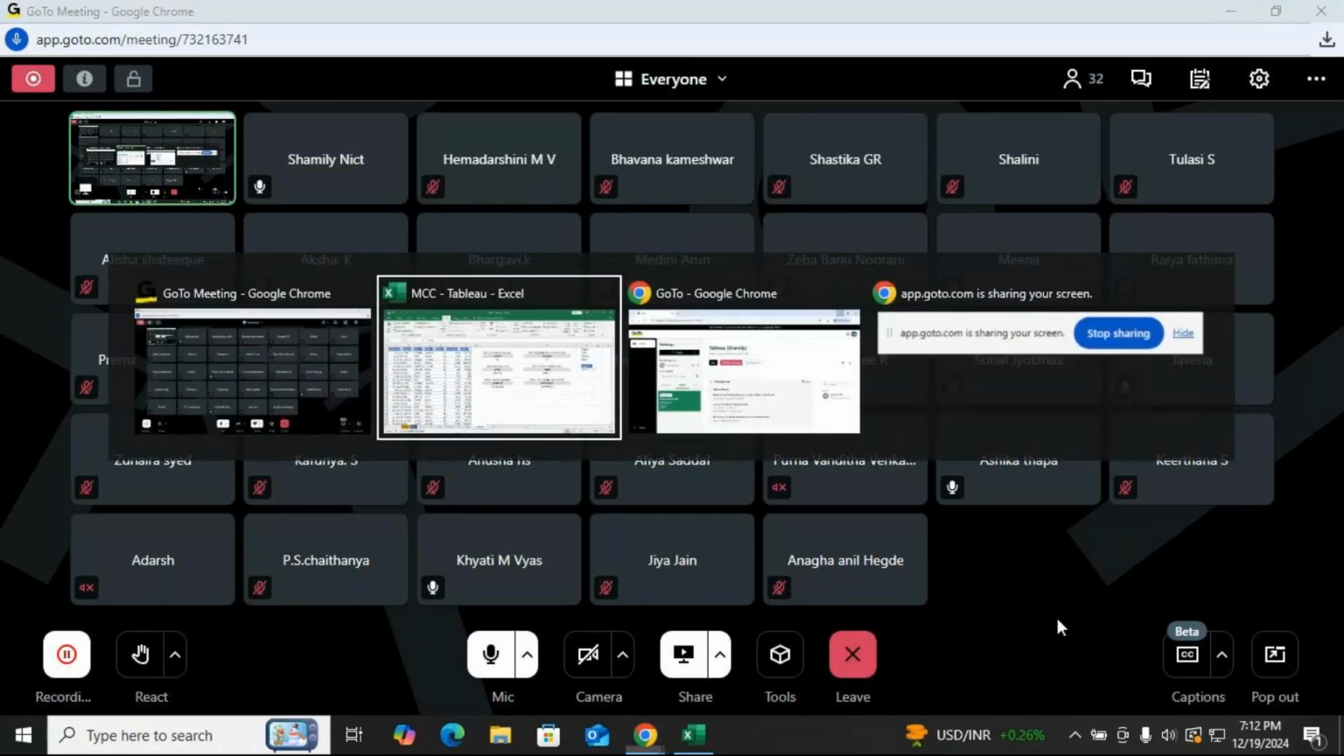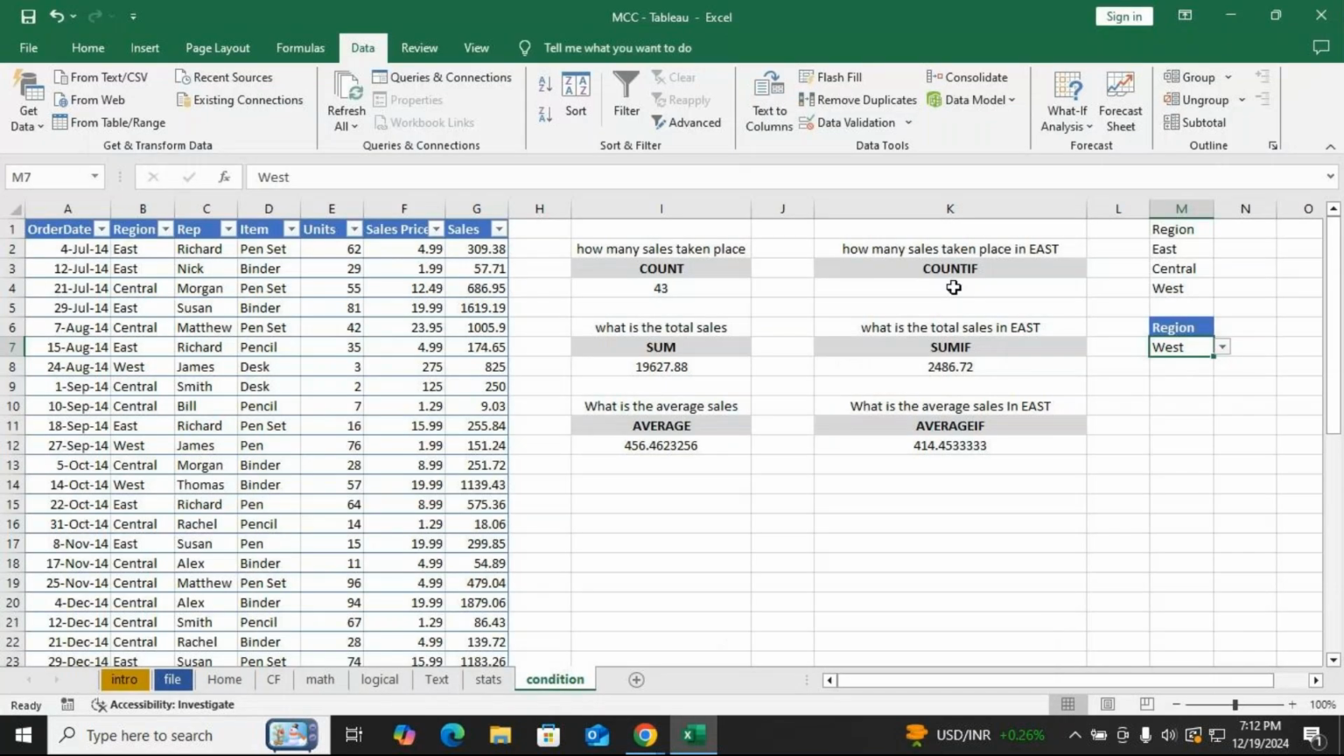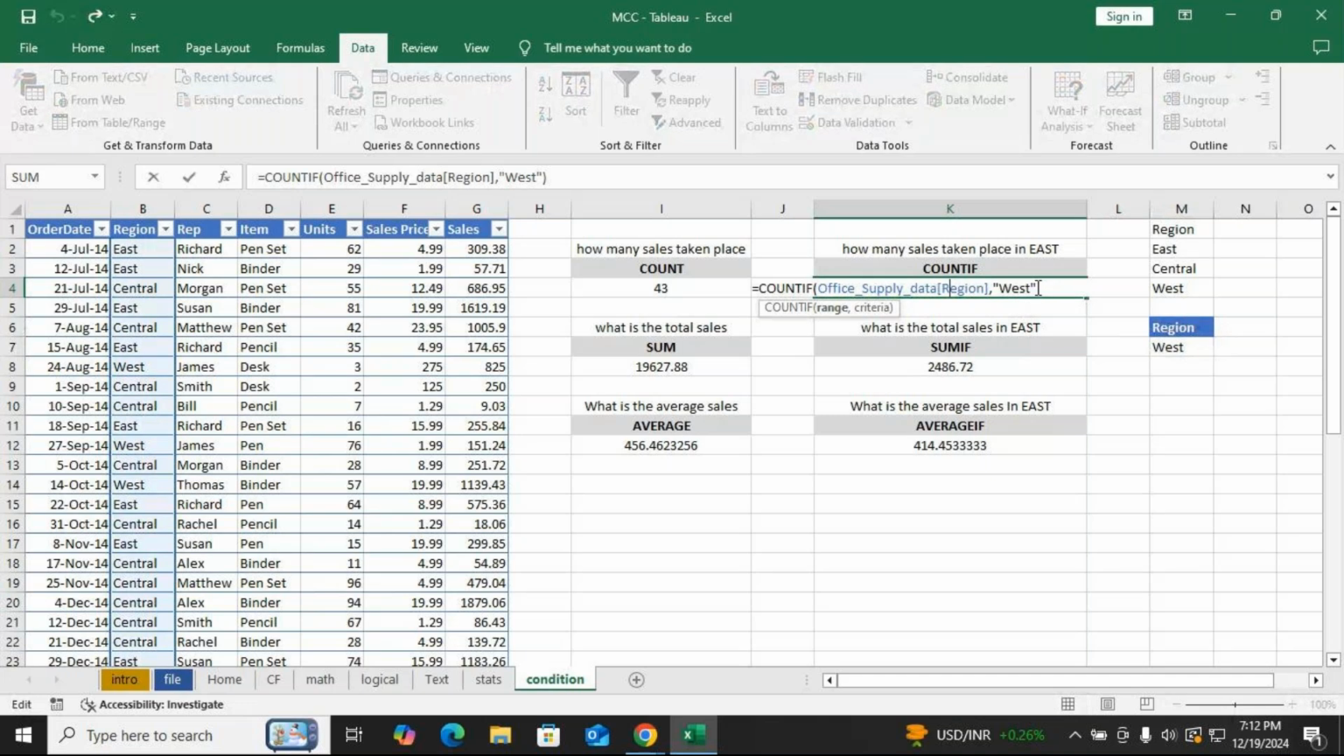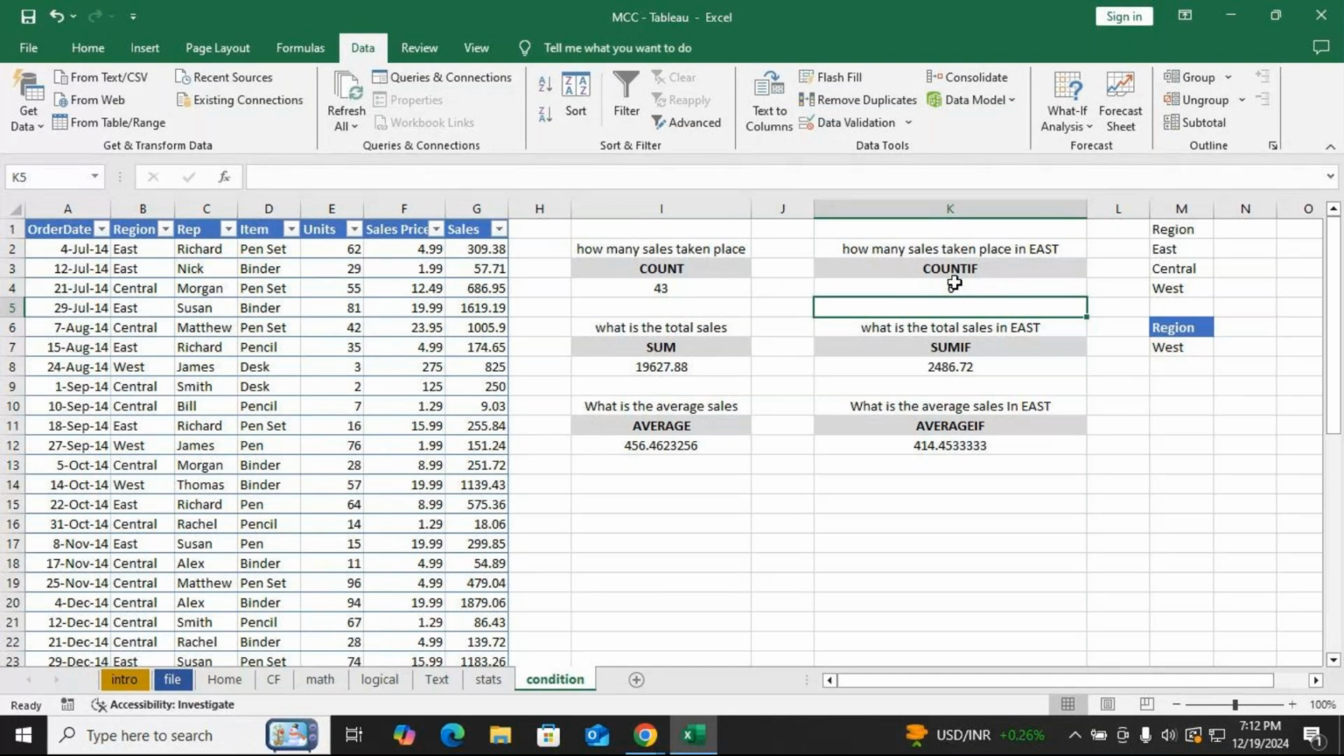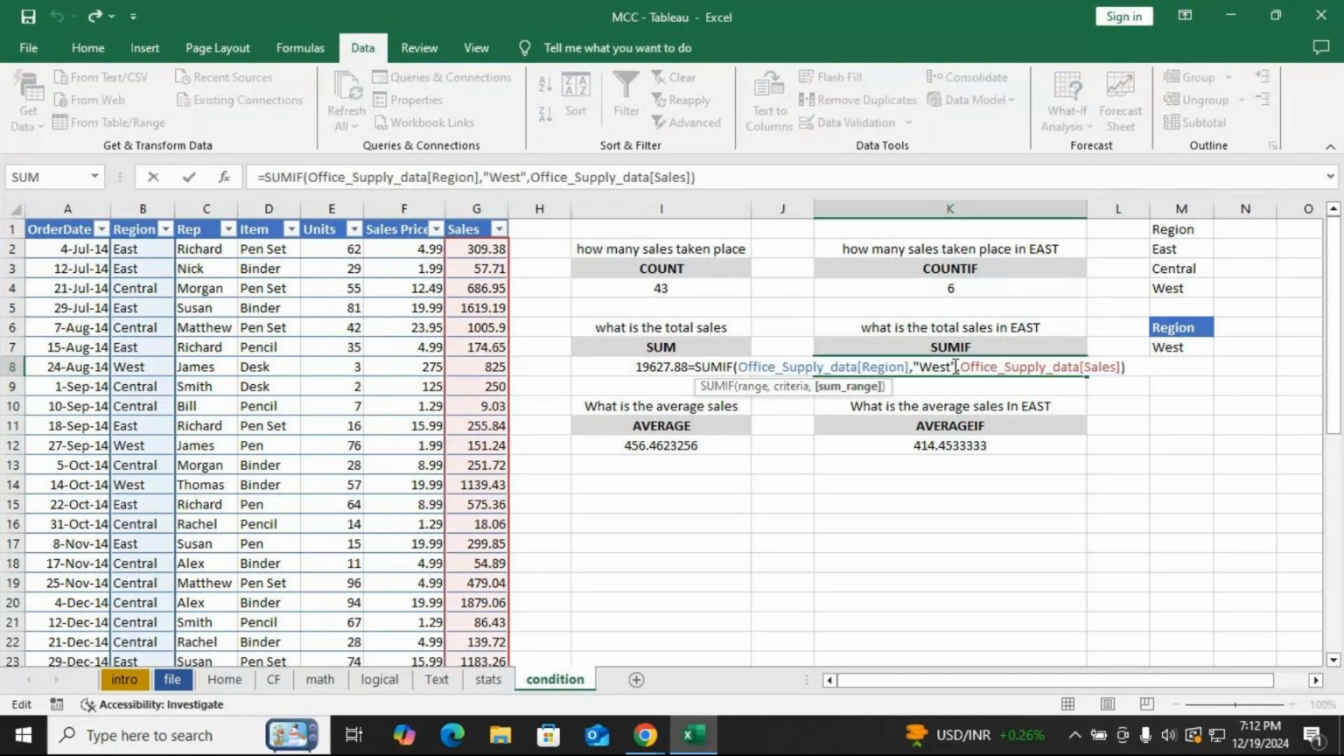So look here, I'll open this condition. In the place where I've given east or west within double quotes, just remove that, including the double quotes. After the comma, I'm selecting this west cell, enter. So I got the 6. Then again, here within double quotes I have west, you might have east. Just select that cell here.